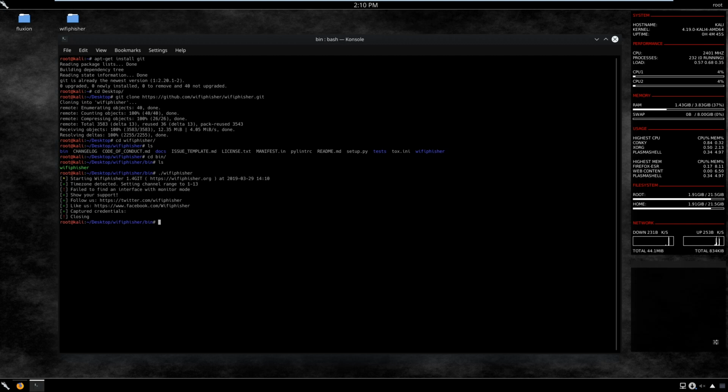Now we need to plug in our wireless adapter, which can support monitor mode. So be right back in a second. Okay guys, I'm back with my wireless adapter, which actually supports monitor mode. So I can simply plug it into my USB.